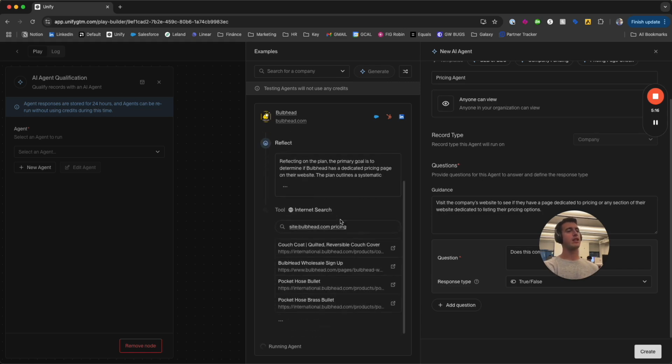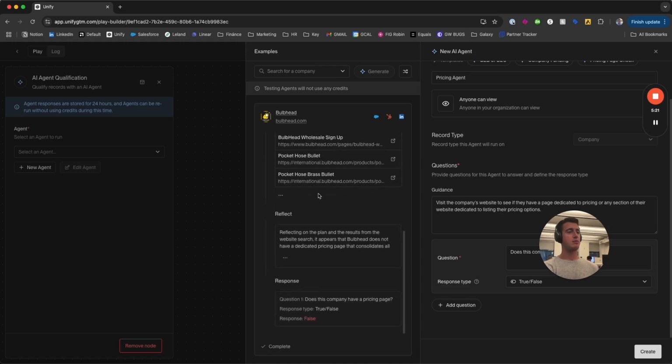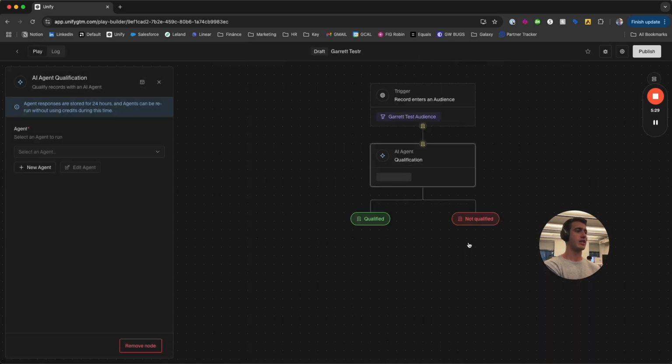We can see that reflecting on the plan, we're determining if Bulbhead has a dedicated pricing page. It comes up with a plan, it reflects on the plan, and then it responds. Does this company have a pricing page? And the answer is false. So we can go ahead and create this agent.